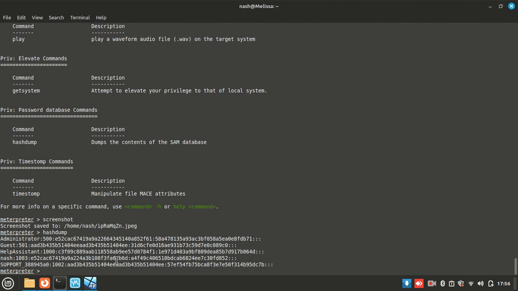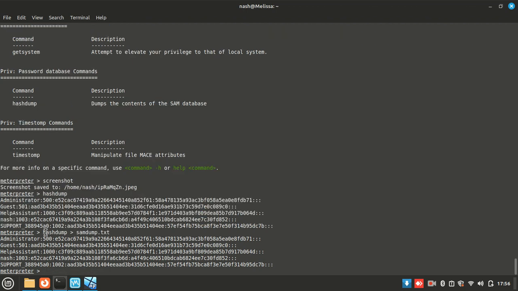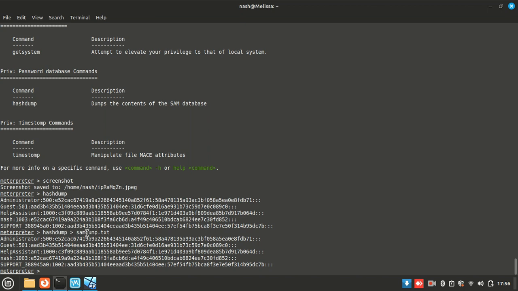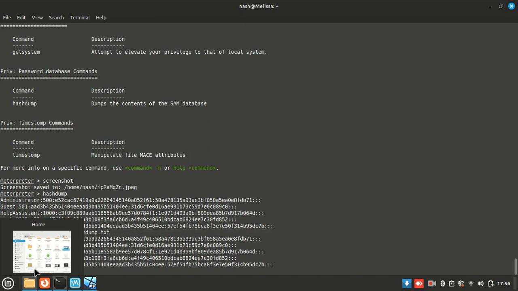So what people would normally do is save this in a text file so that you can crack it later on. Okay, so what I would do is say hashdump, and then use the greater than symbol so I can save this in another file. Let me call this samdump.txt. This, you recall, is something you learned in week 1, isn't it? How to write down a command and output everything into a text file. So I've saved everything into samdump.txt.